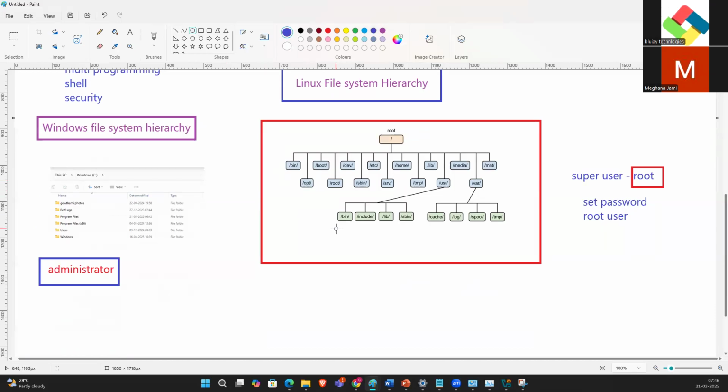For example, how are you interacting with this Linux OS, guys? You are interacting with this Linux OS through commands only, right? So where are the commands available? The commands are available under the bin folder. Where are the users created? The root user's home directory is slash root. The normal users will be created under slash home.